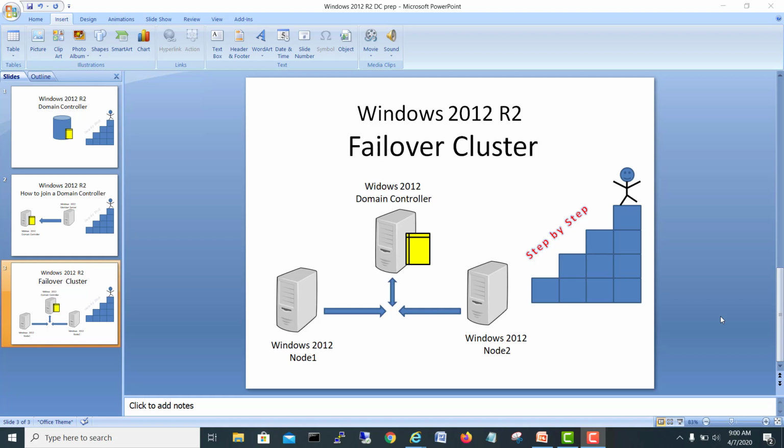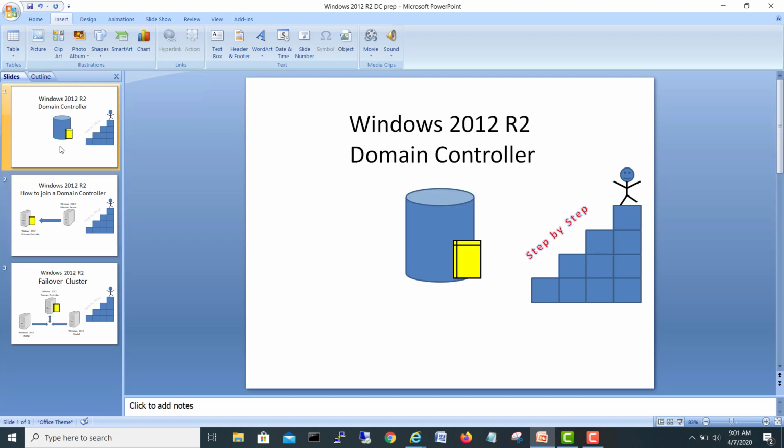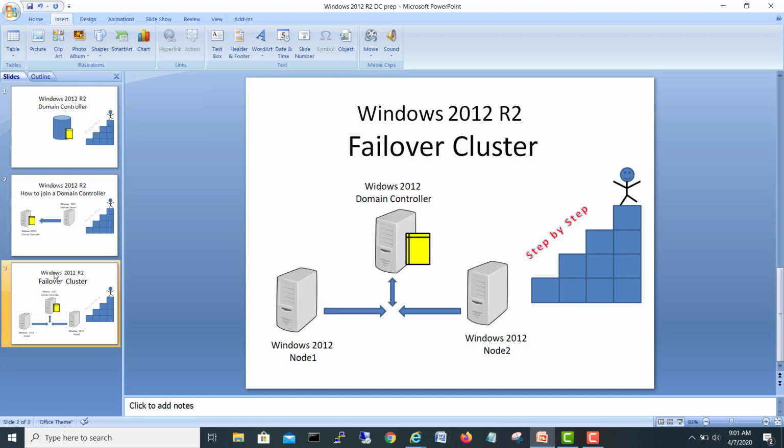It's a continuous chain of my videos. Today we are going to go for failover cluster, how to install Windows failover cluster. Today our video is regarding failover high availability. As you know, yesterday and the day before, my other videos showed how to install a domain controller and how to join a domain controller. And now we are going to use the same previous servers for the failover cluster.